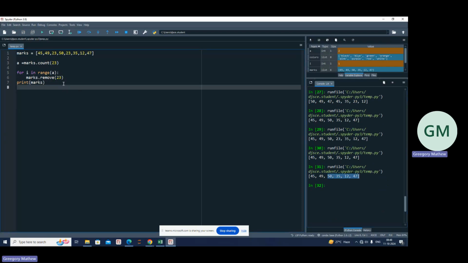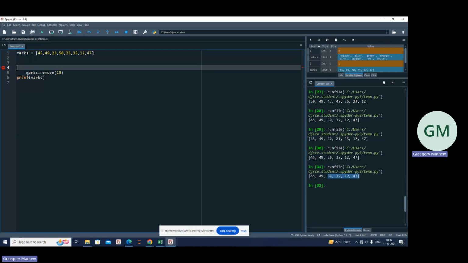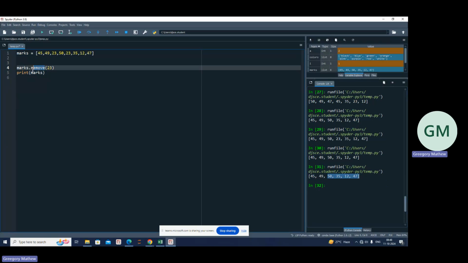So this is the remove function. What we are going to look at now is the pop function. The difference between the remove function and the pop function is that remove, you specify the element to be removed by specifying the value. In the pop function, we specify the index position from which a value is to be removed. So if I wanted to remove 23, the index position of 23 is 2. 45 is 0, 49 is 1, 23 will have a position of 2.